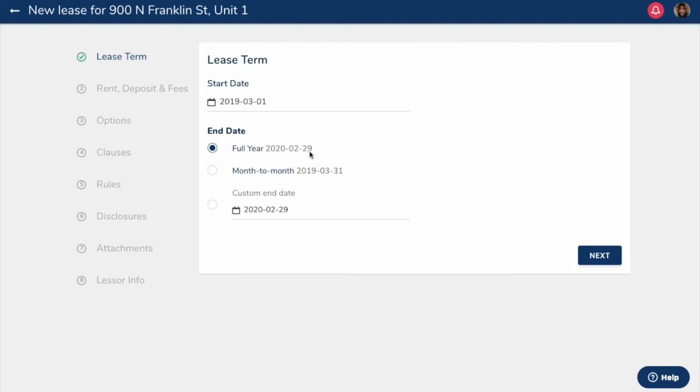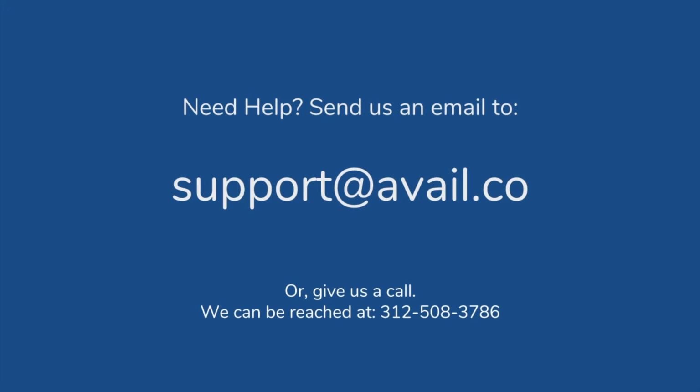Again, we want to make managing your own rental business super easy, and we can help you in automating the different parts of this process.